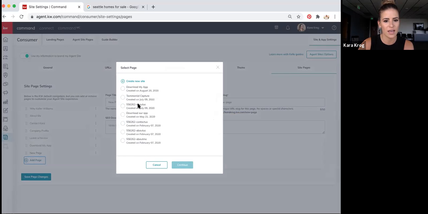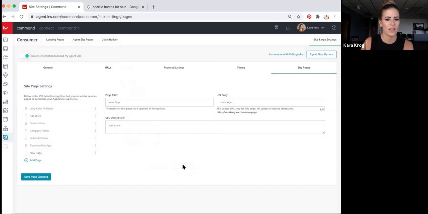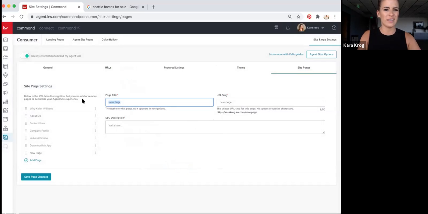I have a lot of these, but today is August 20th. This is definitely the one that I want. I'll add this page. I can customize the SEO here too. So we'll call this, I already have one that says Download My App, so I'll call this Browse Homes From Your Couch. That's not how you spell couch. How do you spell couch? There we go.